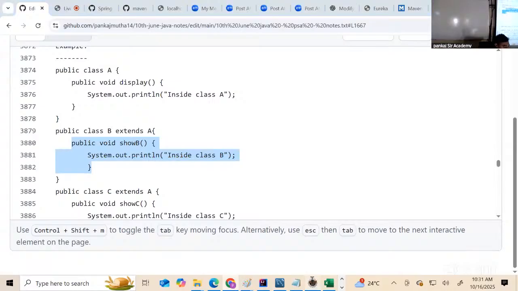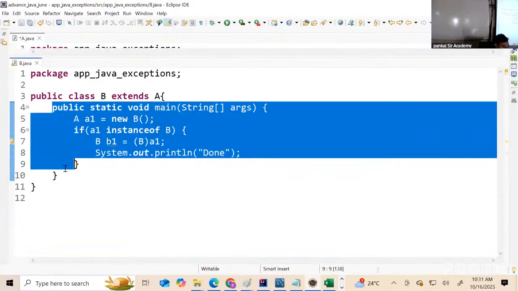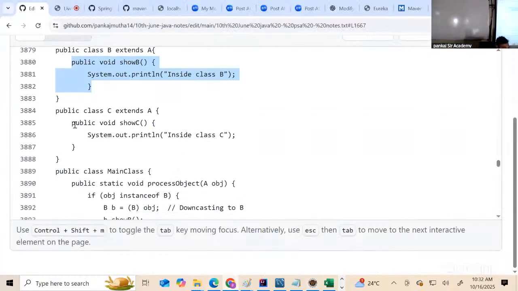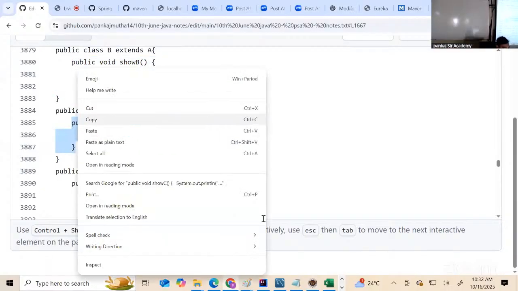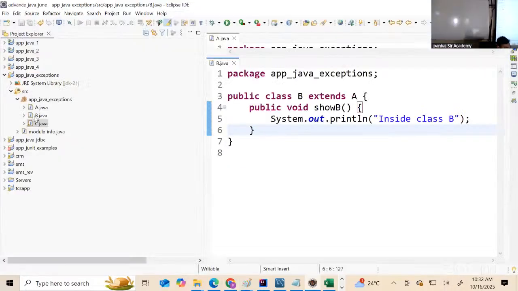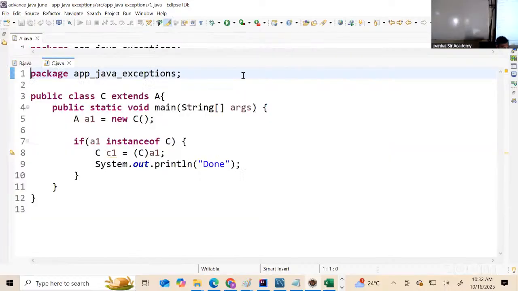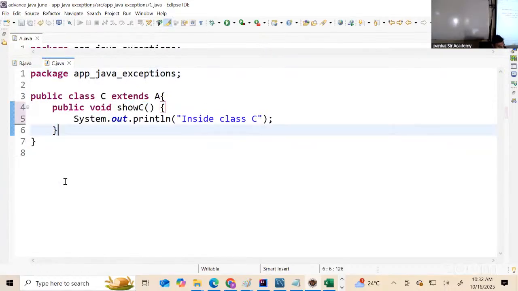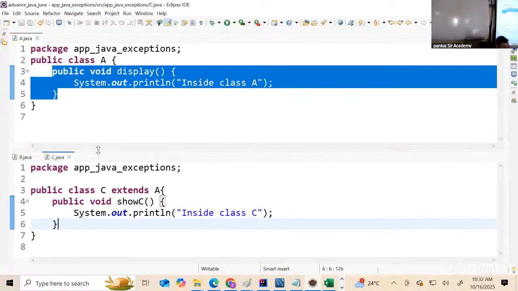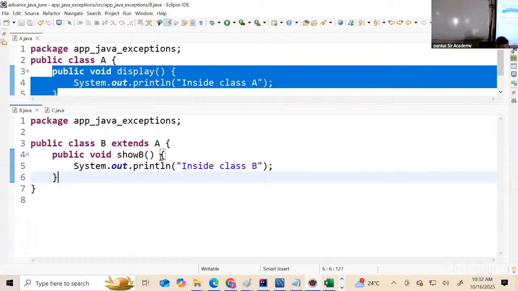Okay? Now go to B. Now what's happening in B? I have the show B method. And then in class C, let's go here. C, open that up, paste this here, done. Okay. So show A, we have the display method in A, we have show B, and then show C.